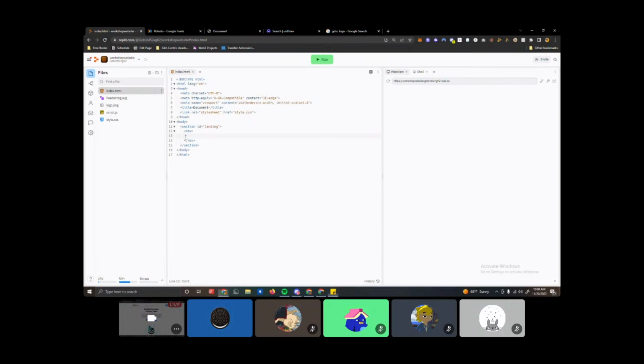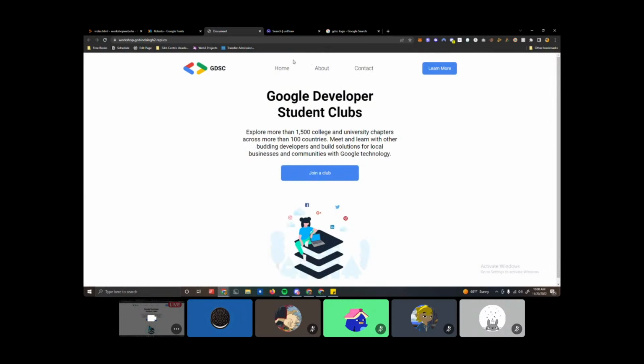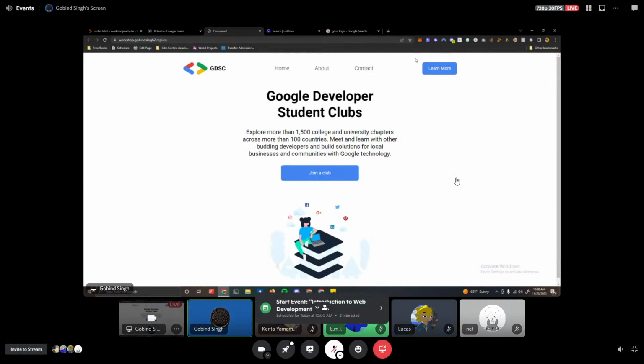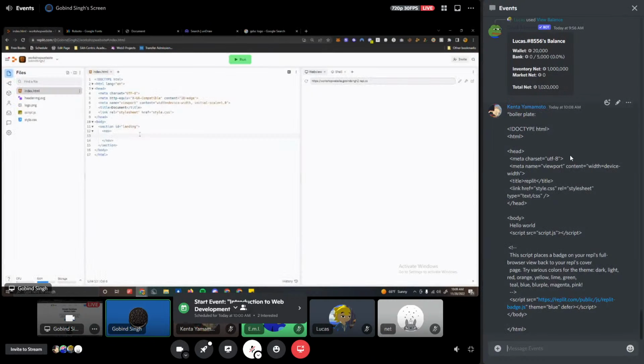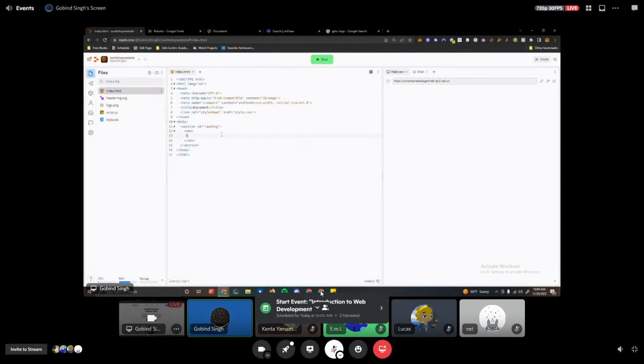In the nav tag, we're going to first have, of course, the logo, then the menu icons or the menu links, and then this button right here. So yeah, let's make the logo.